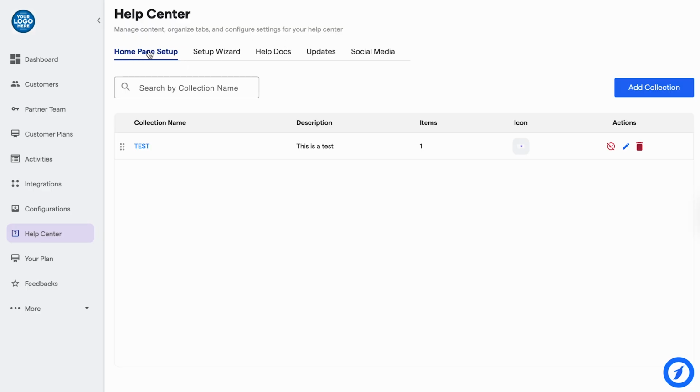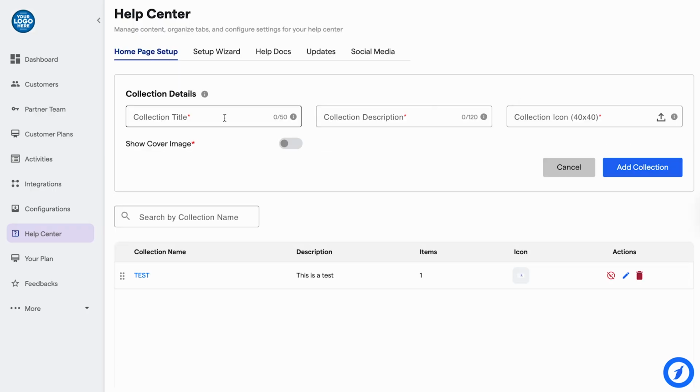To configure the homepage setup, simply you will get this option of add collections. You need to click on this. It will ask you to put a title. So let's say I'm putting a title as intro, and you can also put the description of your collection. I will again put intro for the description. Alright, you can see intro. I have added the description now.